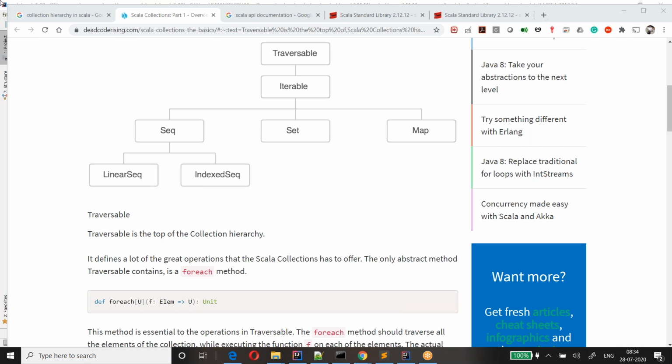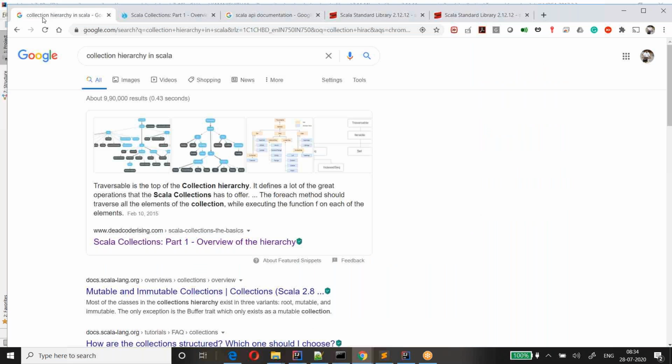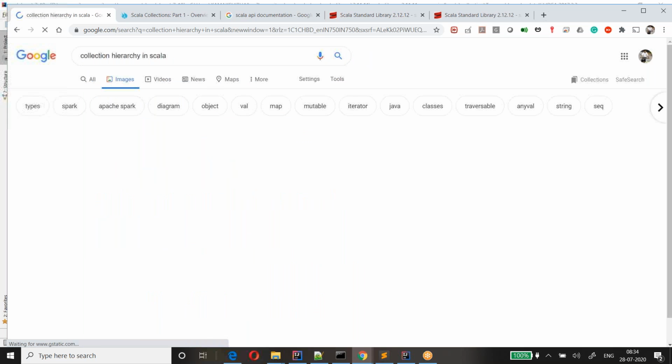In this hierarchy, where does list come from? List is also one of the collections. List is a child of linear sequence. They have given it at a very high level. They didn't give any detail. If you want the complete diagram, let me check this.